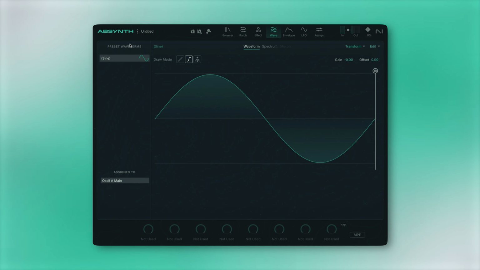Here on this side, you have your preset waveforms. So if you have multiple, they'll all show up here. And below that, it shows you what it's assigned to. This could be an LFO, an oscillator, envelope, all sorts of things.